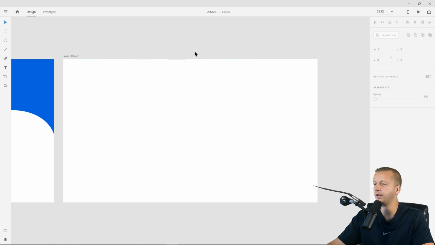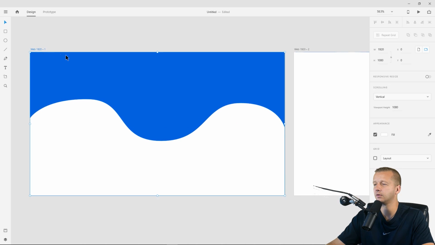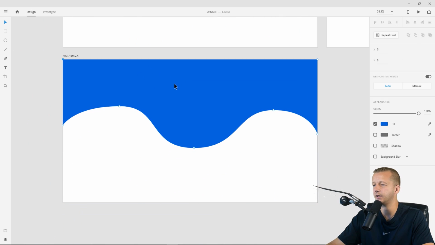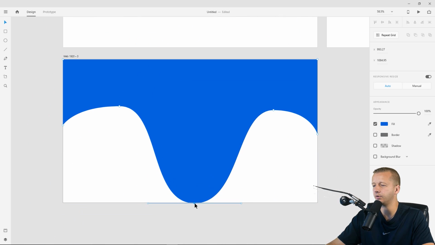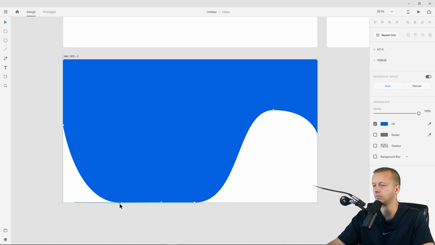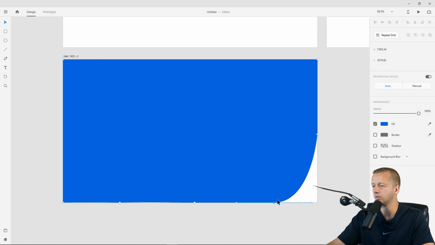So then what we'll do is I'm going to take this, duplicate that, drag this down. So I'm just dragging these all down. And it does snap at the end so that you can get right there.